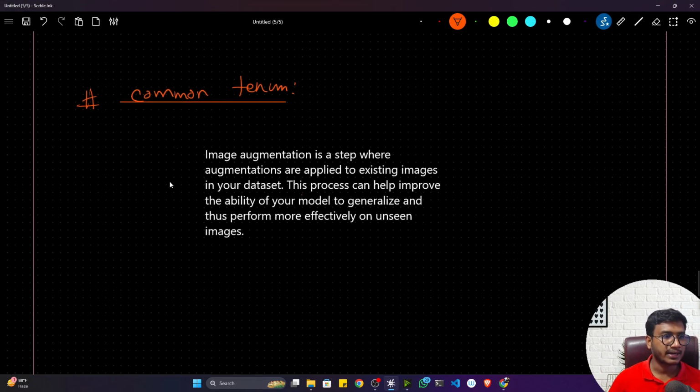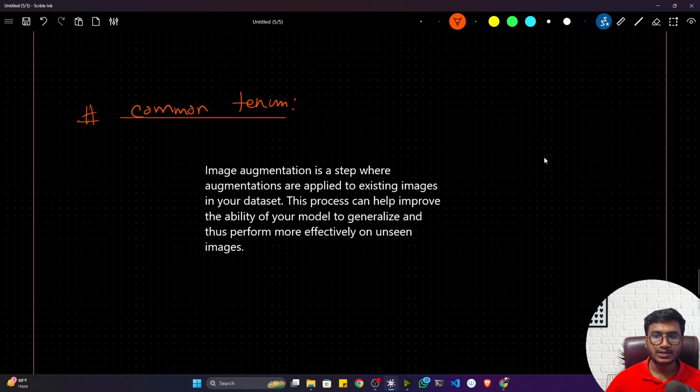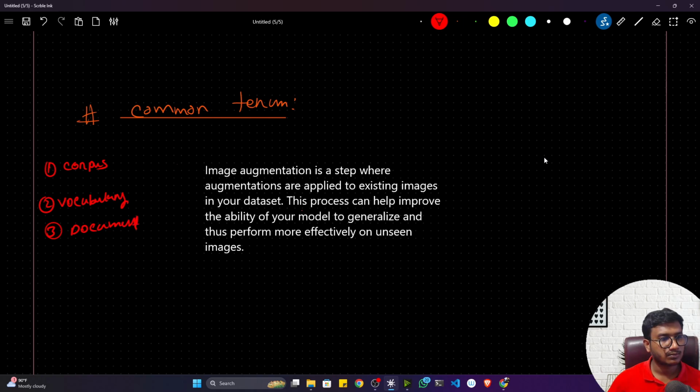Let's say this is my data. Now here you will see some common terms. The first term is called corpus. The second term is vocabulary. The third term is documents. And the fourth is something called word. Now what is corpus? Corpus is nothing but the entire text. That means the entire text is called corpus.